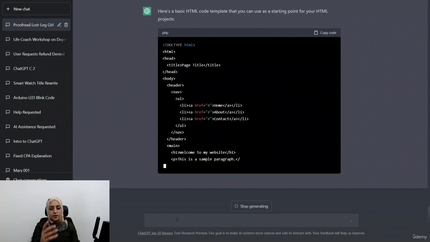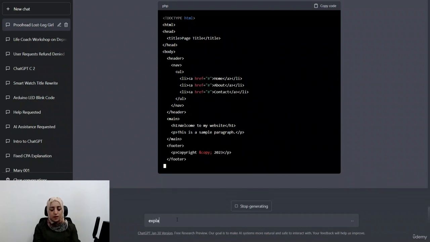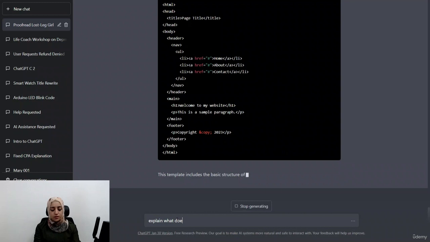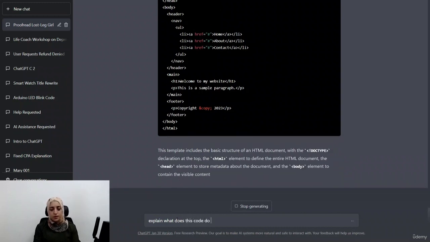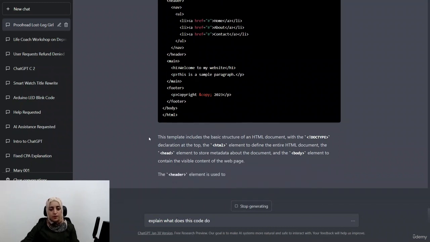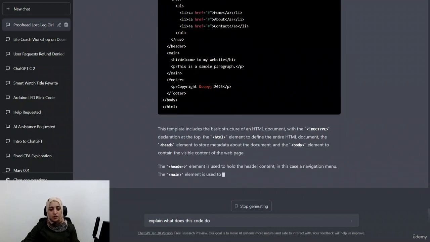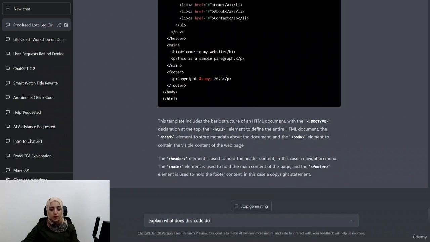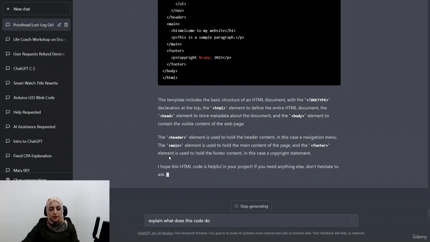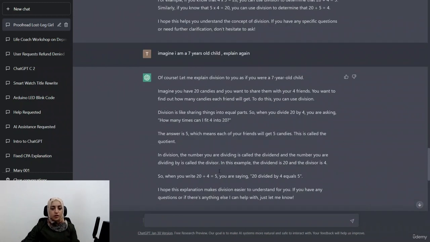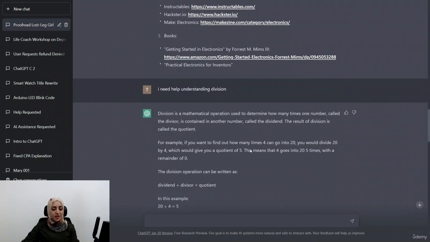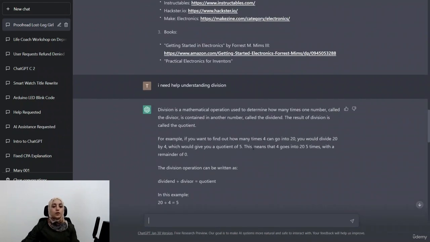We can also ask for an explanation. For example, explain what this code does. After it finishes sending, it already started explaining over here. So it started telling us that the word HTML does this, the word header does this, and the word main is talking about this part of the code and so on. So there's no need for this sentence over here. That was a very good explanation of how ChatGPT can actually be your own personal tutor.